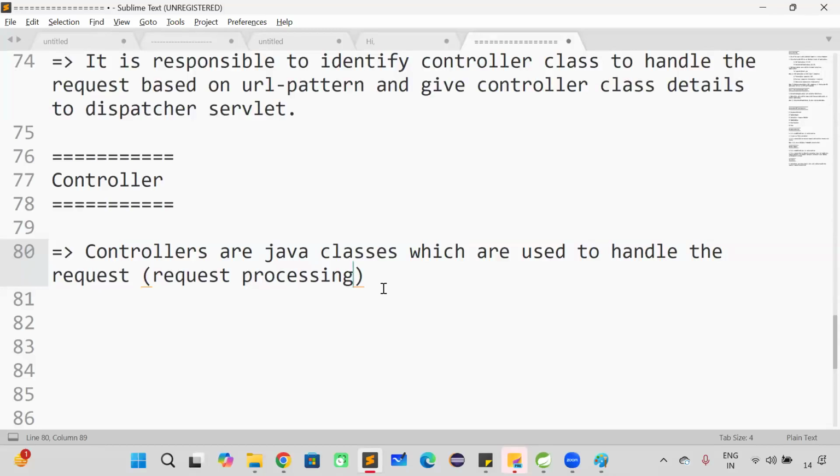Multiple controllers can be available, and in one controller, multiple methods can also be available. It is a multi-action controller; one controller can perform multiple actions. For example, a product controller: save product, delete product, update product, retrieve product. In one controller, we can perform multiple operations. Spring controllers are called multi-action controllers.